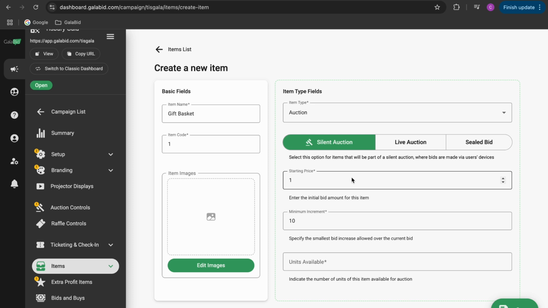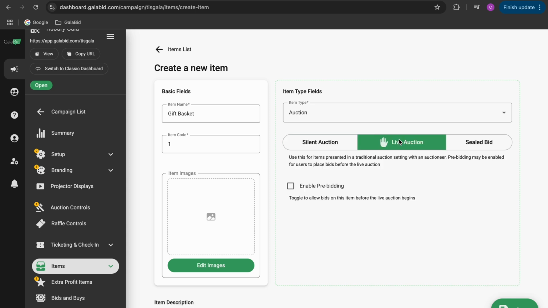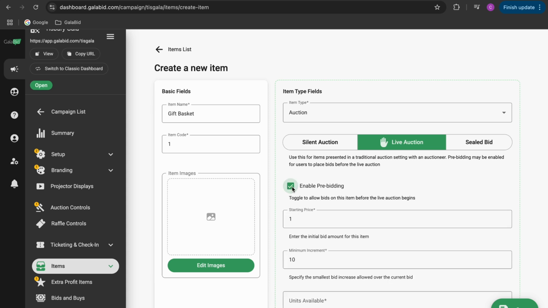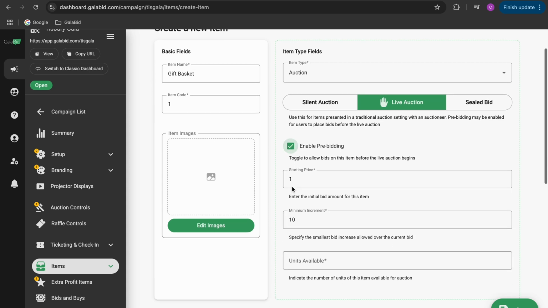The live auction item is used for in-person events where the item will be auctioned off by an auctioneer. You can enable pre-bidding on these items, which will allow participants to bid on the item online prior to it going to auction in person.